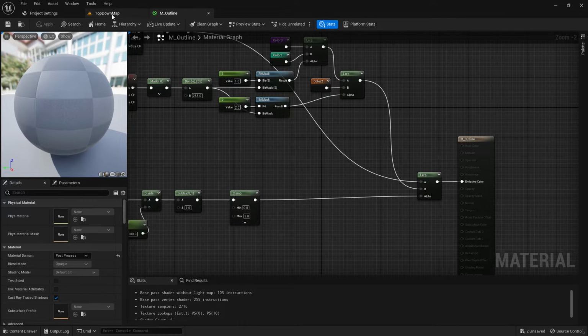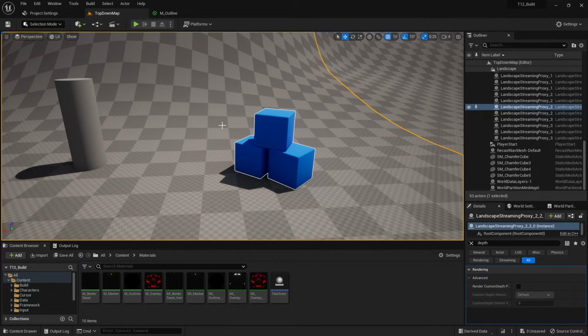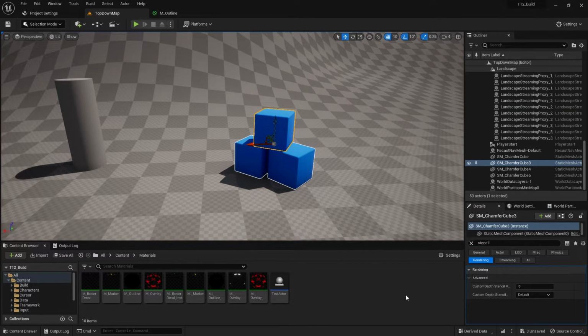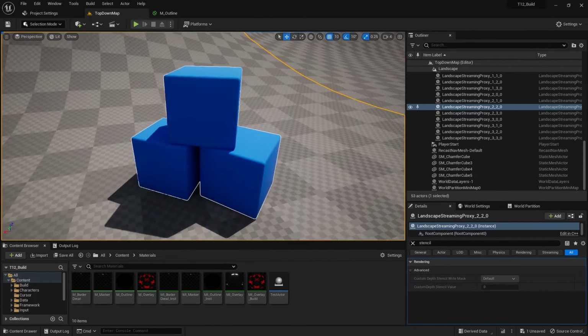All right, that's that. So now I'm just going to enable render custom depth on all three of these, whether you're doing that with C++, this is just for an example. That gives me my white outline, which is the default. Then if I search for stencil, oops, I'm selected on the landscape, sorry. You can see the custom stencil over here, so I'm going to put 1 on this top one, 2 on the next one, and 3 on this one. You can see that it's not working.